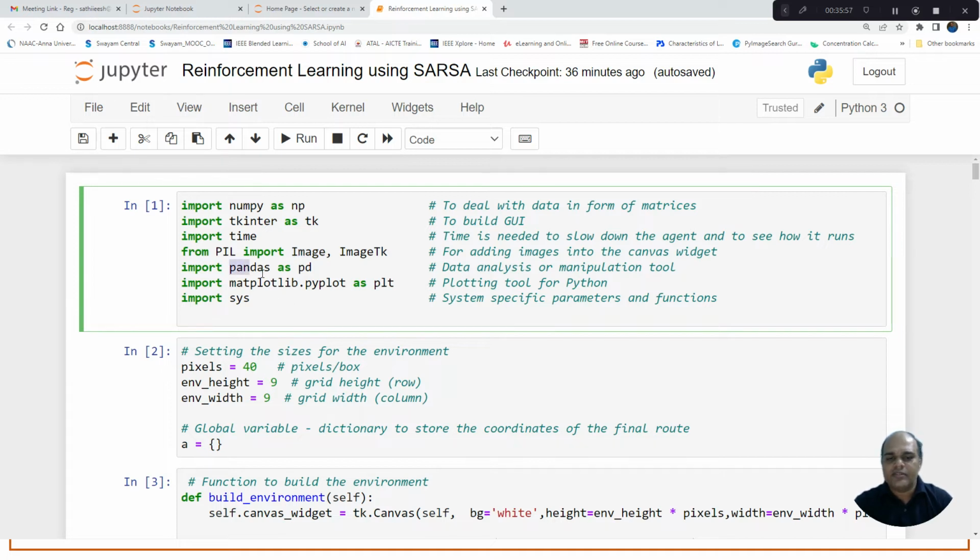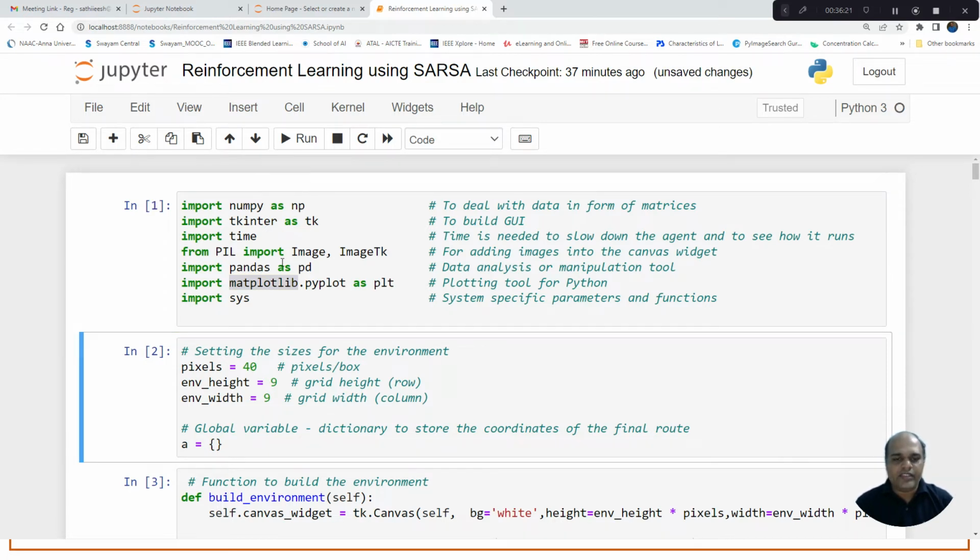Then pandas is a data analysis and manipulation tool which we will use in our program. Then matplotlib's pyplot, which we will be using mainly for plotting episode versus cost function and episode versus step function. We try to plot it there. And sys is for system-specific parameters and functions. So we import the necessary packages. To execute each and every cell in the Jupyter Notebook, we need to press Shift Enter. Right? So now the first cell is executed. So now let us go to the second cell.